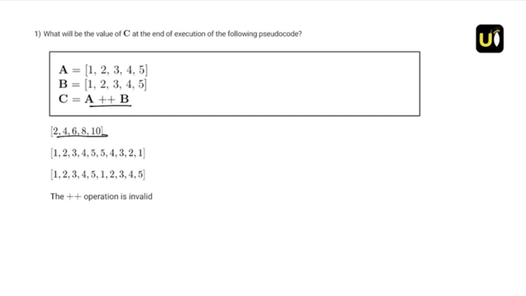So here they are adding up the values. We do not have to add the values, we have to append the list, right? So this is wrong. And then here they have done 1 2 3 4 5, and then they have reversed the list B, that is 5 4 3 2 1. So this part is wrong because we have to append the values as it is, not reverse it in any way. And then this is 1 2 3 4 5 and 1 2 3 4 5. So this option is correct. And then the plus plus operation is invalid. This is also wrong. We only use plus plus operation when we have to append the list.